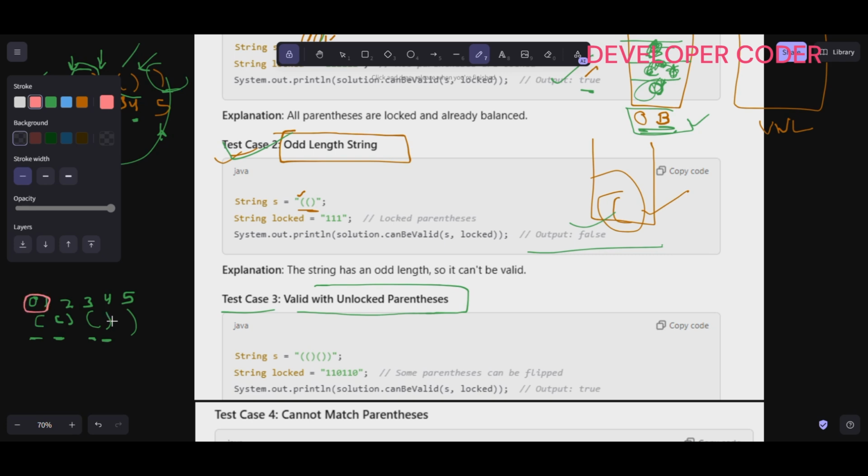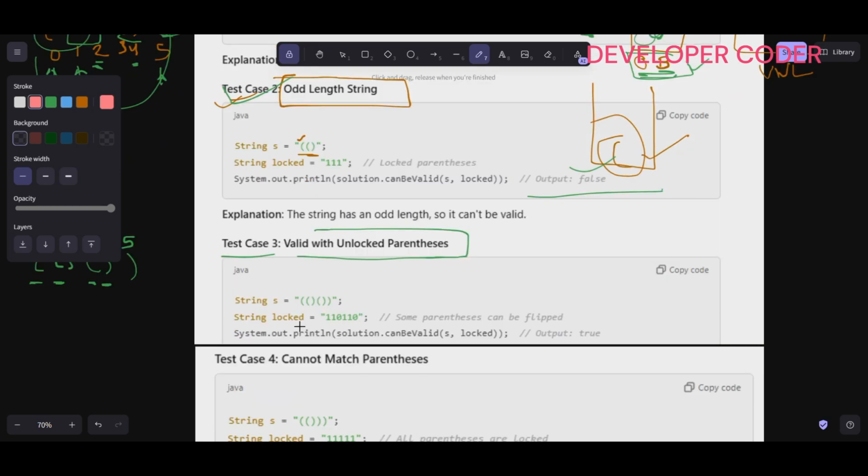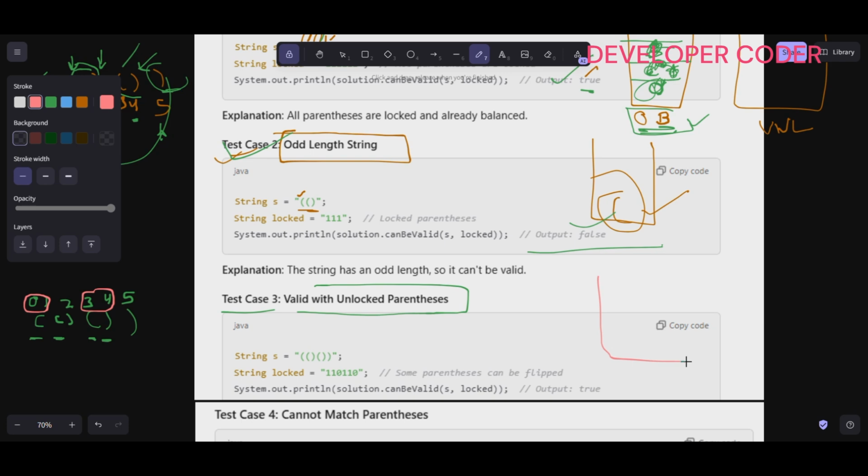0 and 1 are locked, and 3 and 4 are locked. So now let's draw. Same thing here, create two stacks. One is for open brackets, and one is for unlocked indexes.